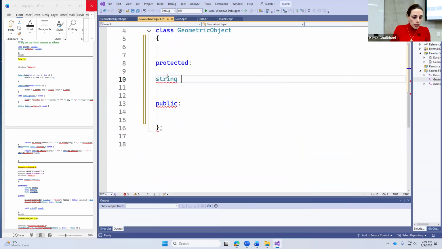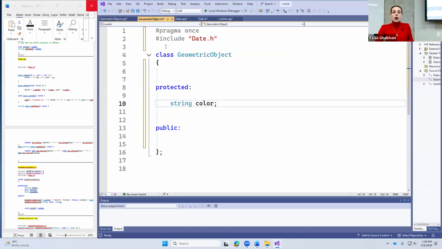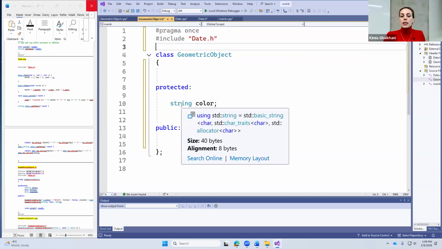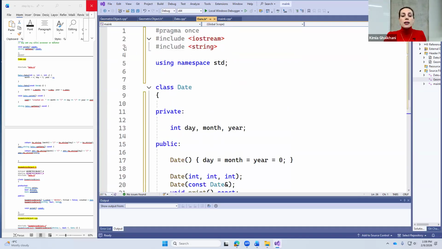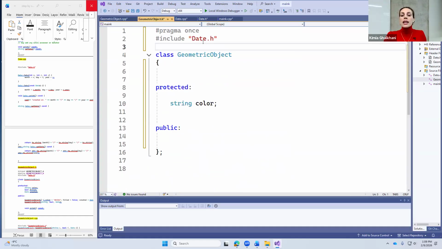Do I need to include string again? Somebody answer this question. Do I have to say #include string in here since I'm using a string in Lighton? Or no? Why not? You already accessed it in your date. Exactly. I do not need it because I've already defined it right in here. And I've already got access to date.h. Therefore, I do not need to repeat it.